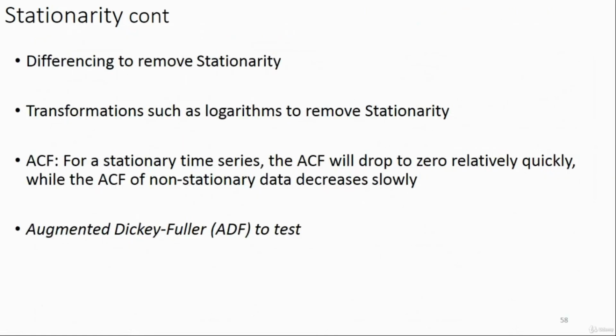Then the question is how to remove the non-stationarity. Basically, differencing is one of the techniques. Sometimes taking a logarithm or transforming the data also removes it and makes it smooth. There is another technique with ACF, and if you want to figure out whether the data has become stationary or not, you can definitely do the ADF test, that is the Augmented Dickey-Fuller test.